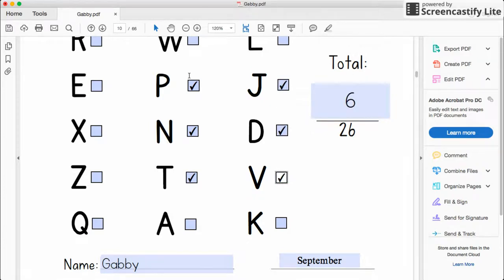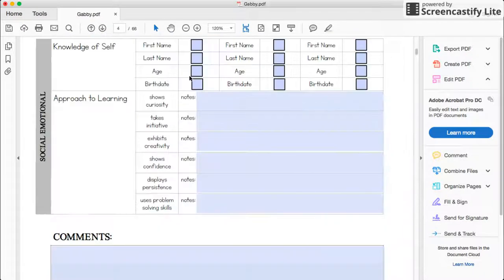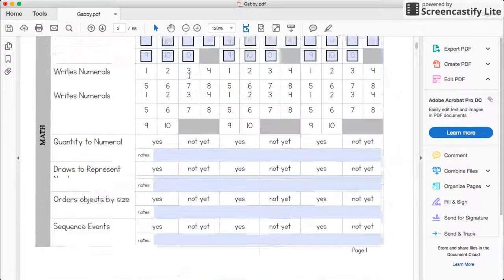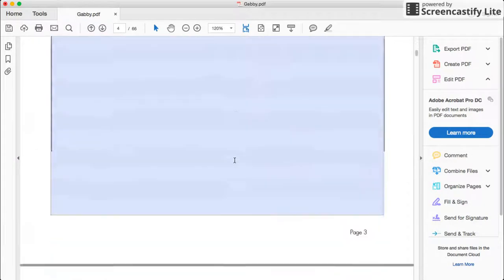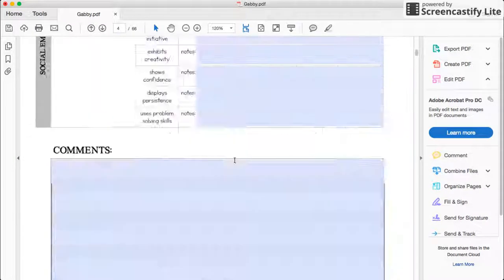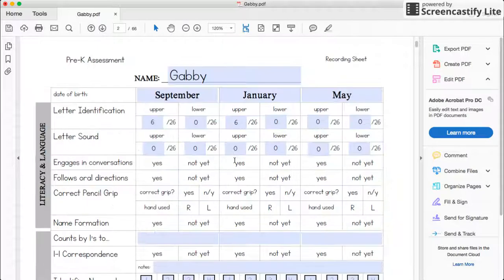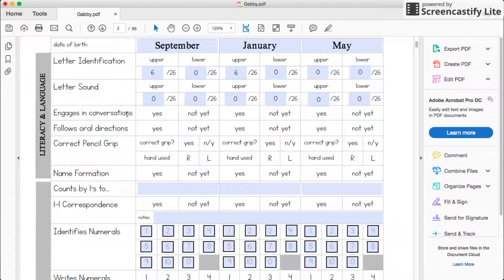And so when I tick these, the total goes up, and then you will see on the recording sheet that it matches right up here, 6, okay? And it does that for each of these testing dates, okay? And there are different pages for different testing dates. Also, another thing I wanted to show you was in these ones where there is no checkbox, there's nothing there.